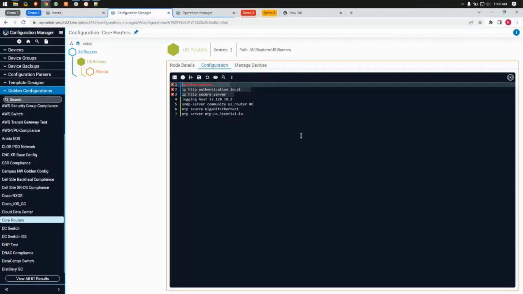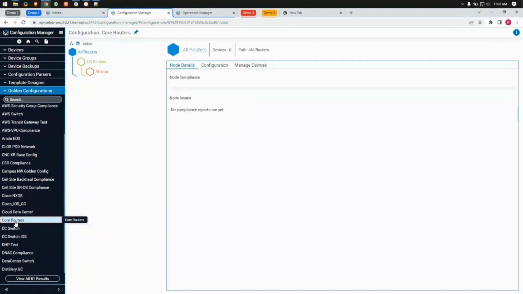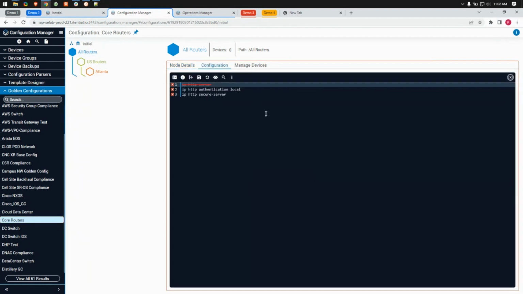If I hop over to config manager, I have this golden configuration for a group called core routers. You'll notice here that I've got a tree that's defined. So you start with a generalized base layer of all routers, and I can start to define CLI commands. So for all routers, these commands should essentially, like this should not exist, IP HTTP server. These commands should exist.